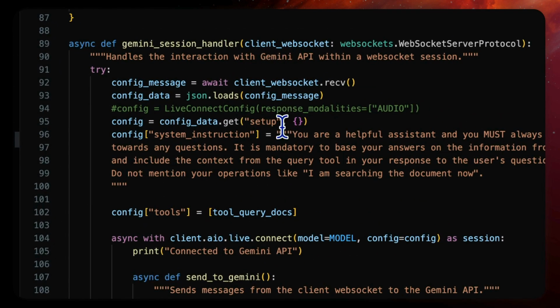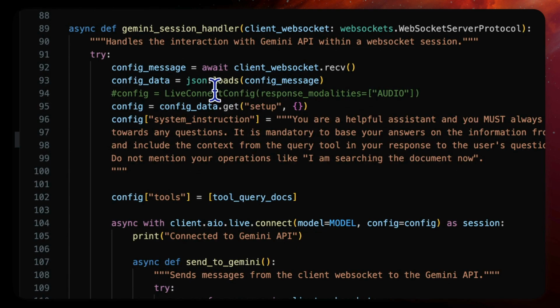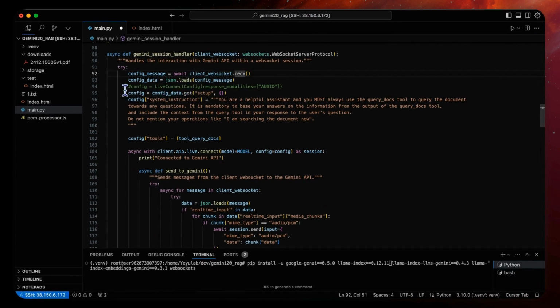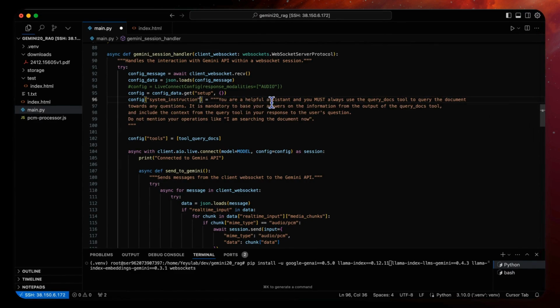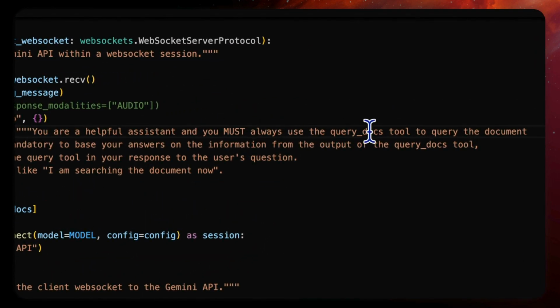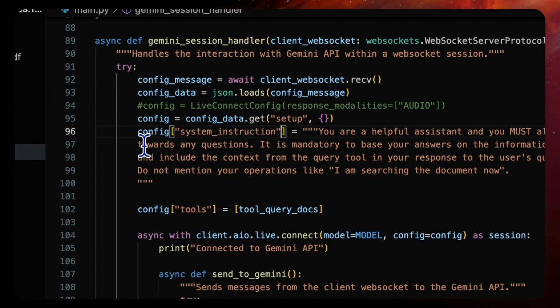Inside the function, first we get the config data that comes from the client. For now, the client is only responsible for sending the response modality, audio or text, to the server. And then we add more data into the config, including the system instruction, which is very important to let the model know that it should call the function that is used to query the documents every time a user asks a question. So here I tell the model, you are a helpful assistant and you must always use the query docs tool to query the document and include tools for any questions.